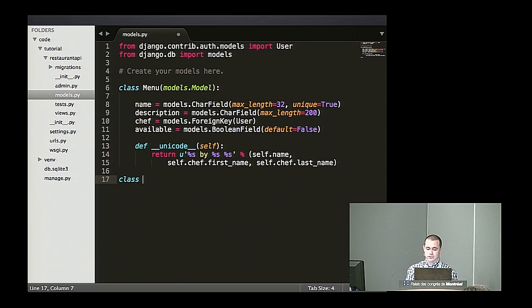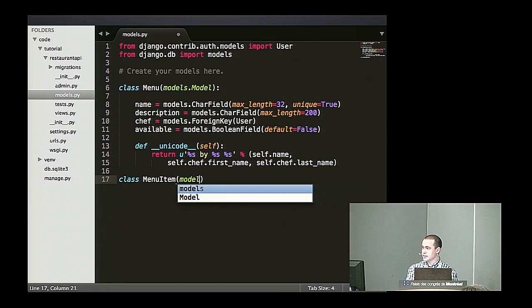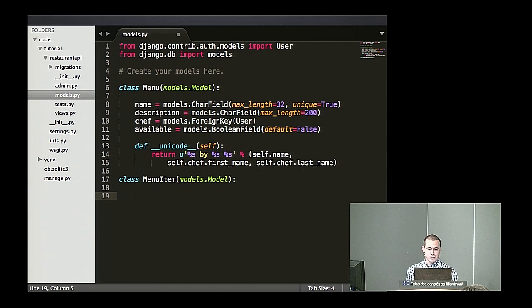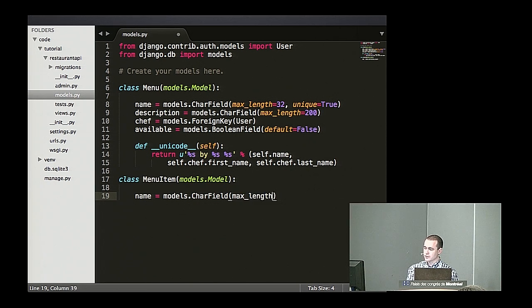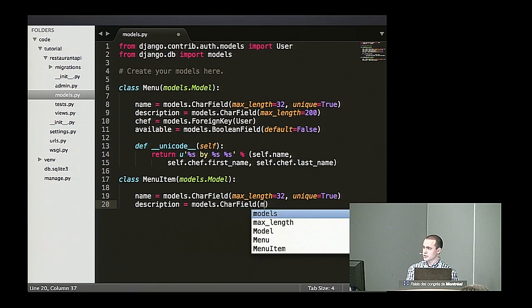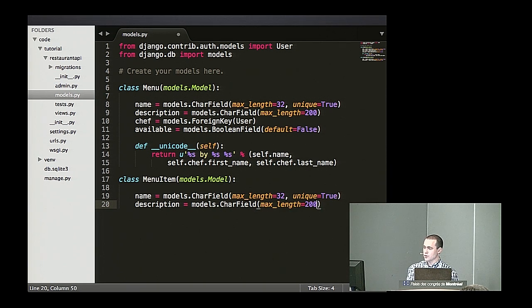So we'll do class MenuItem, also extending from models.Model. And then from here, we can say name equals models.CharField, max length equals, I'll do 32 again, and unique equals True. So very similar to the name of the menu. Description, we'll do that just like the menu. That's going to be a max length of 200.